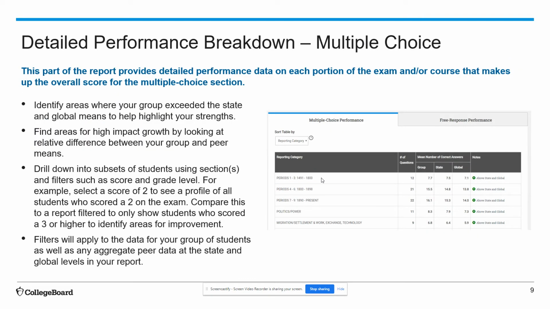If you look further at the details of the report, you will see two tabs, one tab for multiple choice performance, another tab for free response performance. In the multiple choice section, notice how it shows you the number of questions based on periods. It seems like this is a U.S. history class perhaps, and then it speaks about how your group did based on the number of questions, how many questions they got right, and the mean of correct answers, and the mean of the state versus the global mean.